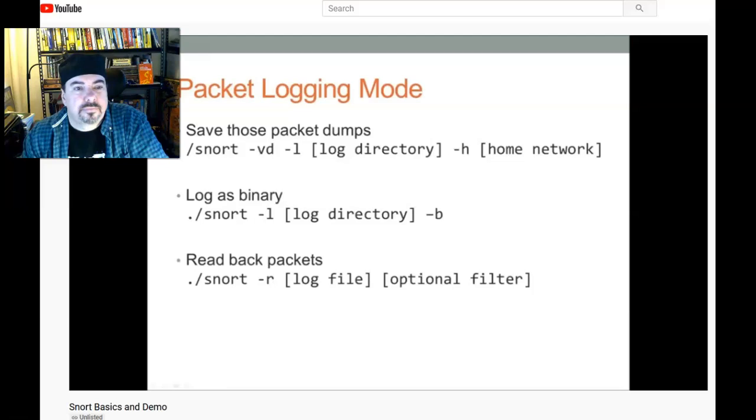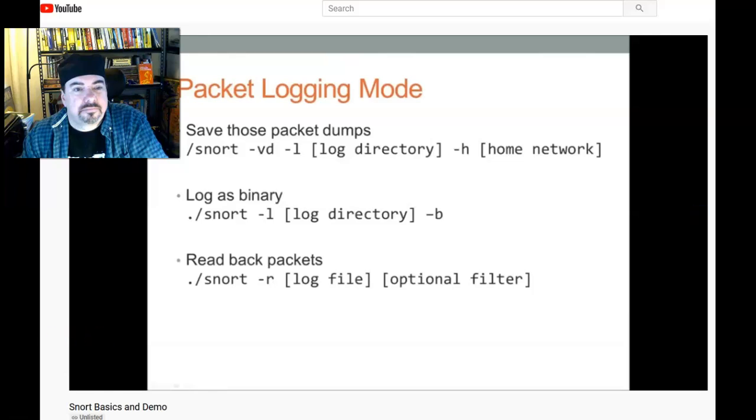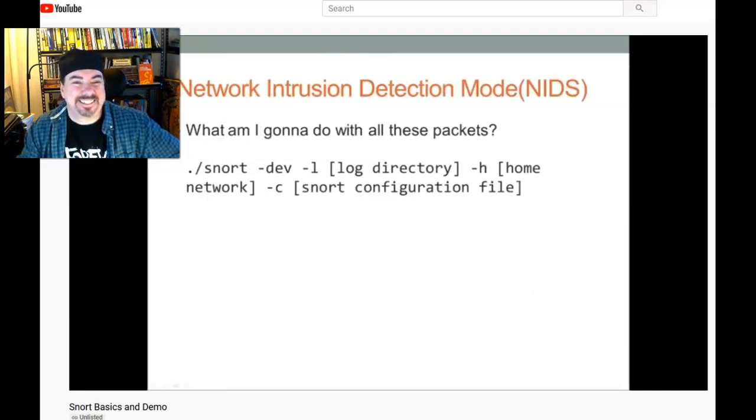To read back the packets that you have logged, you can use this last command. You can specify only certain packets when you read back the log, such as only ICMP packets or packets from a specific host. The filters use BPF syntax. More can be found online if you are interested. So I logged everything. What am I going to do with all these packets? If only there is a mode that allowed me to choose what I should log. That is why NIDS mode exists, so you don't have to log every single packet that comes across your network.